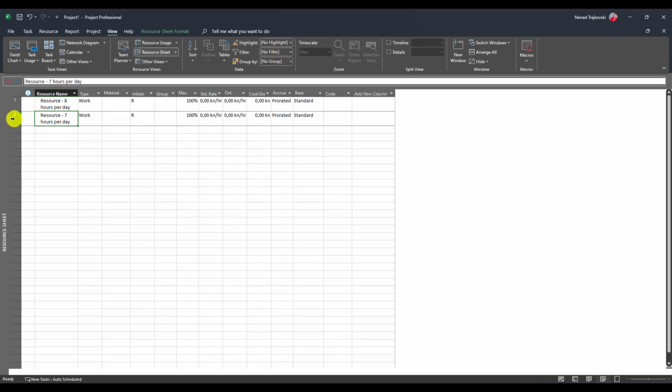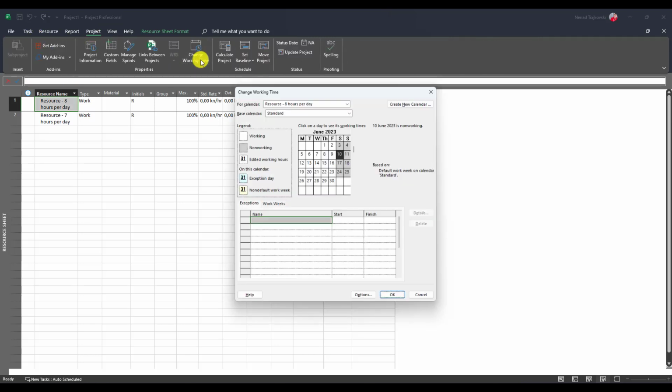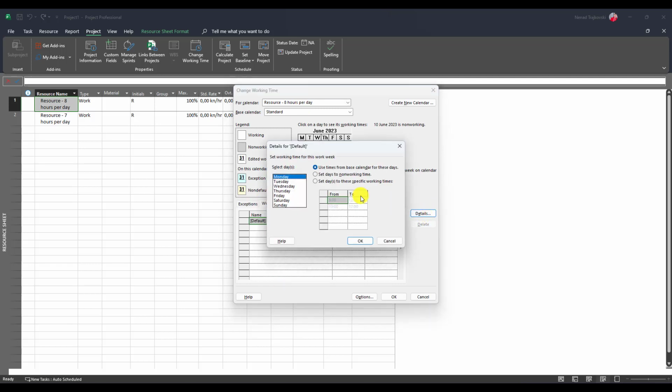Now if we go to project and go to change working time for the resource with 8 hours per day, here it is, standard calendar, resource 8 hours per day. If I go to work weeks and put details, I will see that the working time from Monday to Friday is from 8 to noon and from 1 p.m. to 5 p.m. So you can see this is 8 hours.